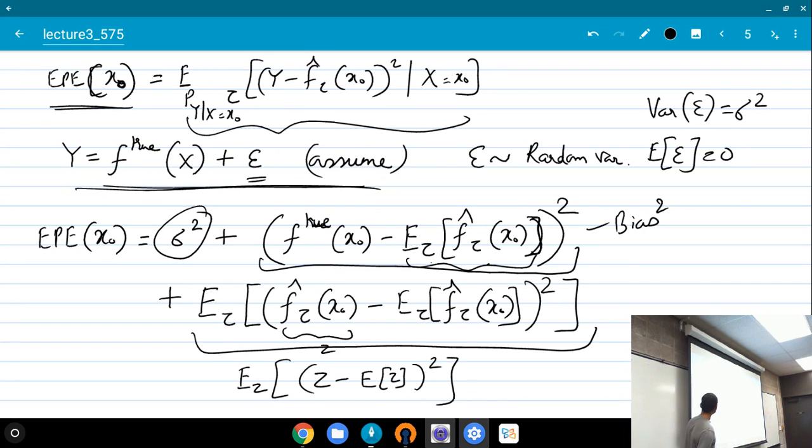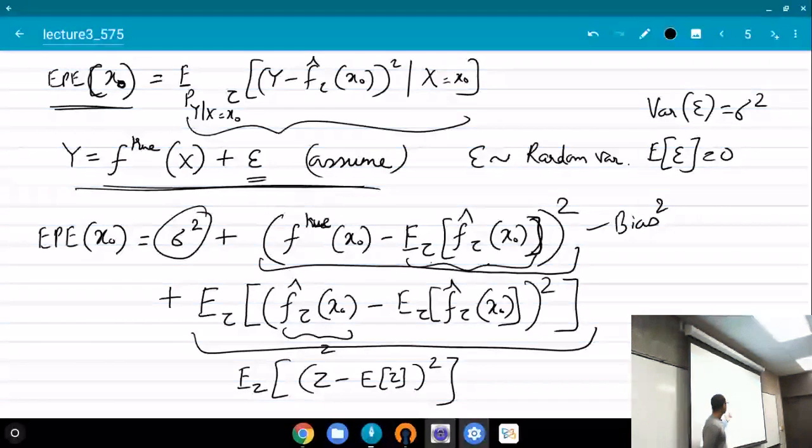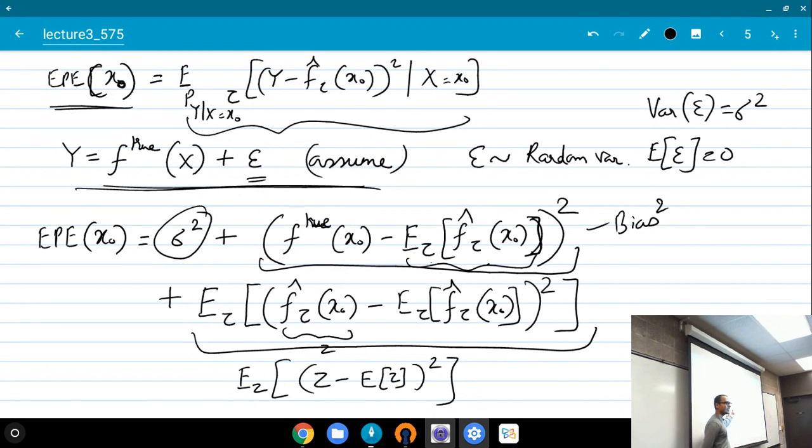So we just decomposed this expected square prediction error into an irreducible error, a bias, which depends on the f hat tau, and variance which also depends on f hat tau.